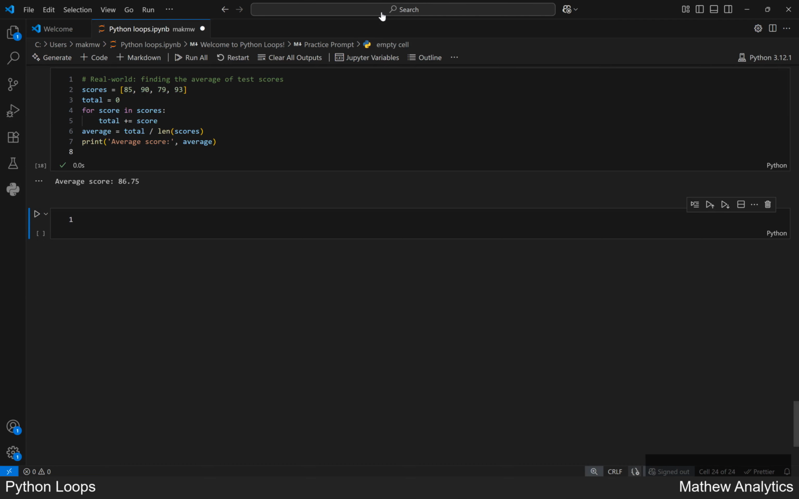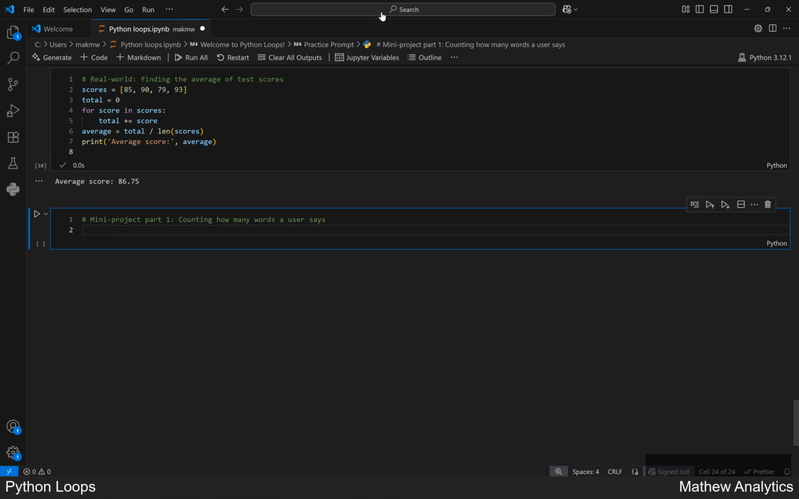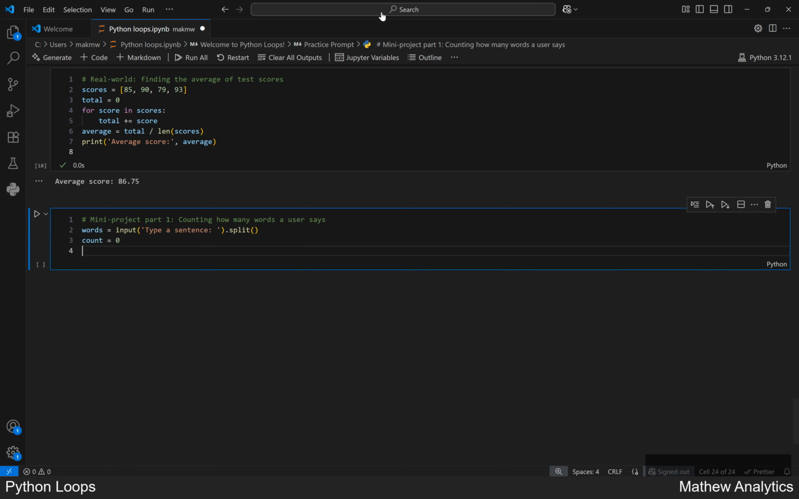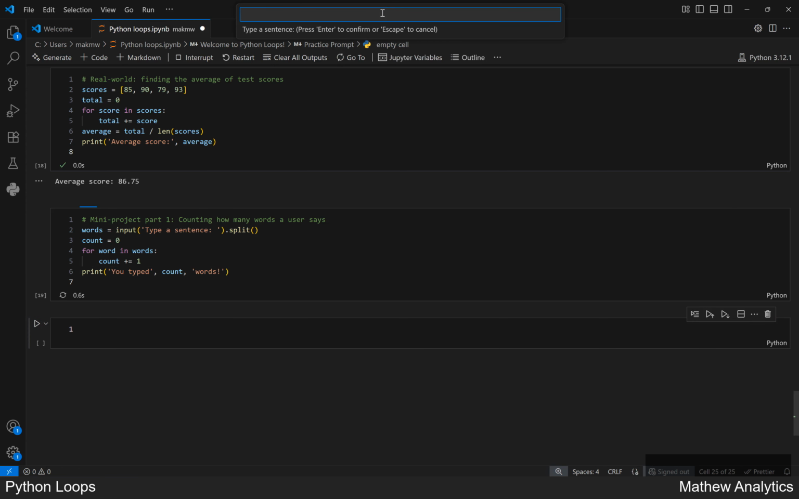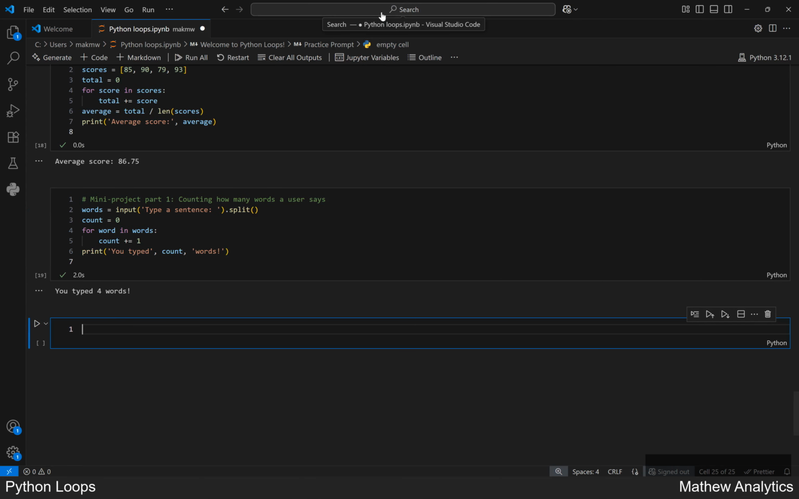Let us build a tiny word counter. This is the type of code used by note-taking apps. The program asks for a whole sentence as input. The split method breaks it up into a list of words. We set count to 0 before the loop. Each time through the loop, we add 1 to count. The final print tells the user how many words they typed. Running the cell now. Try entering a long sentence or just one word. Next, we will make this even more useful.